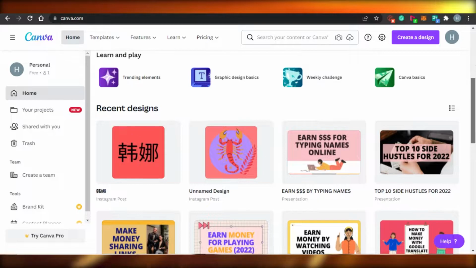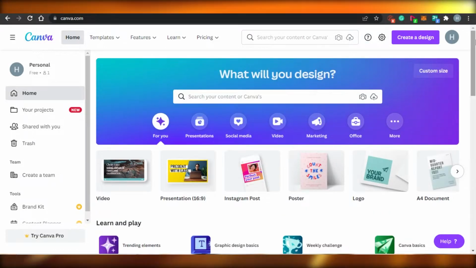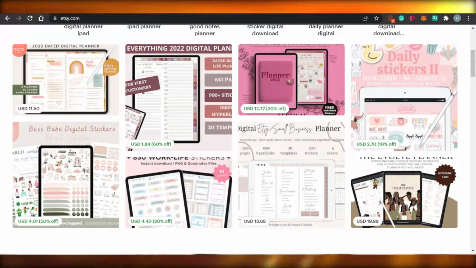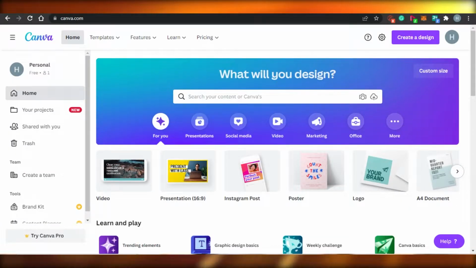So let's get started. Today we'll see how you can actually create a Canva template and then sell that Canva template as a digital product on Etsy.com. I will show you from start to the end how you can actually create your own templates.